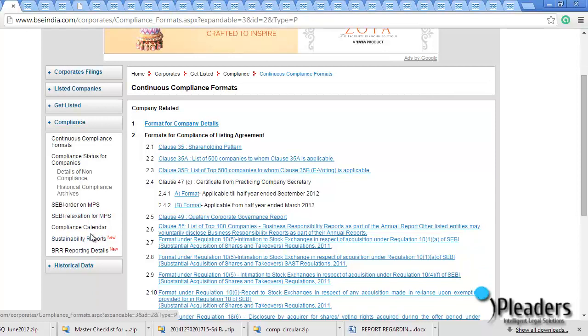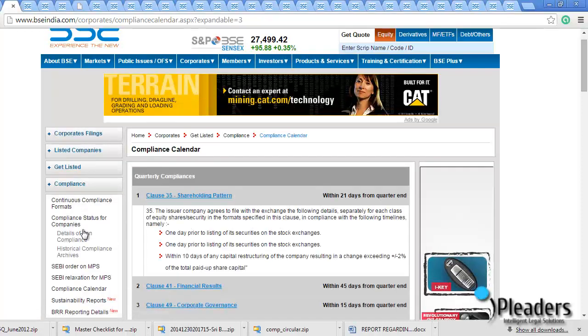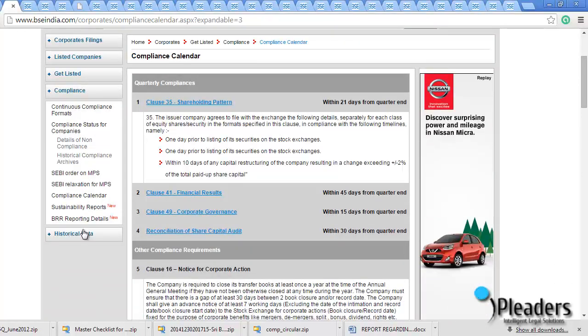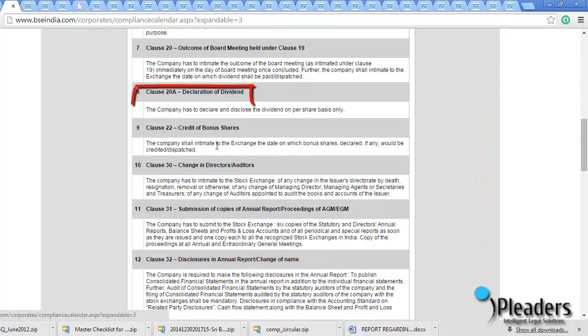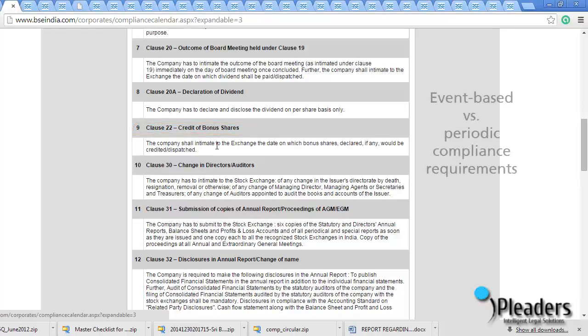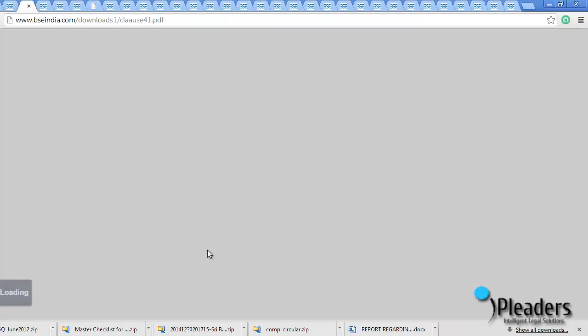Let's move on to what is called the compliance calendar. This is the most interesting bit. It clearly outlines all the important compliance requirements with the timelines for your benefit. There are quarterly compliance requirements, other event-based compliance requirements such as on the declaration of dividend, on credit of bonus shares. What is meant by event-based requirements is that they are triggered only when a certain action is taken by the company. For example, declaration of dividend or credit of bonus shares or change in directors. So formats as well are available from here.